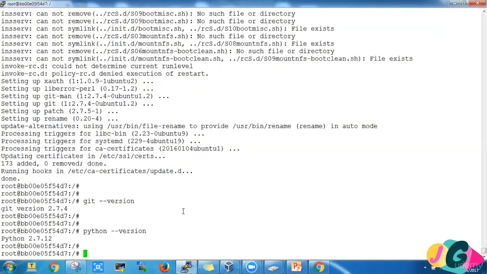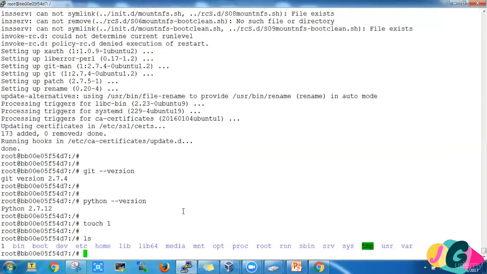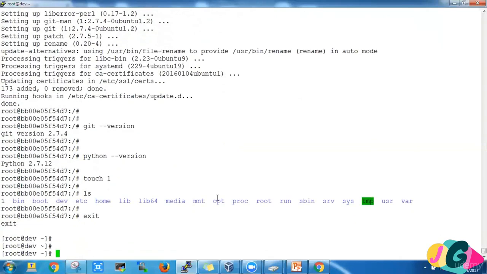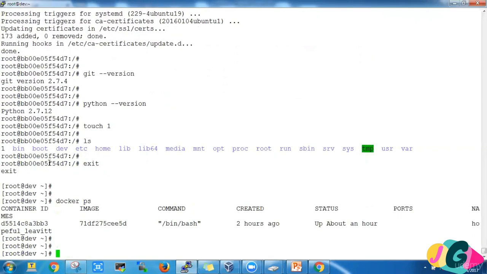We have done the installation. Now for testing purposes, I will create a file touch1, and I will do ls, so I can see that the file is created. Now we'll do the exit, and in docker ps we will not see this container because we have done the exit.